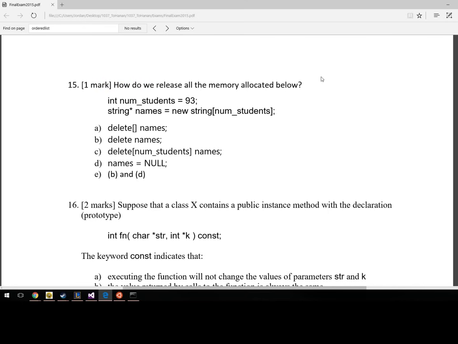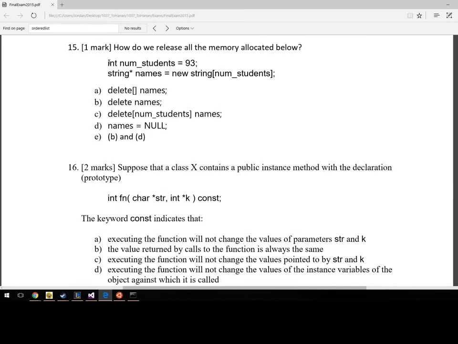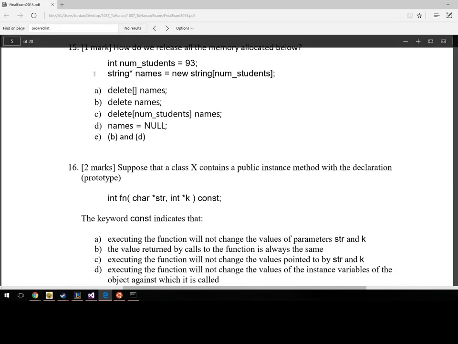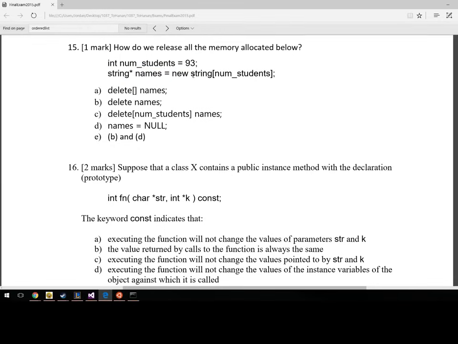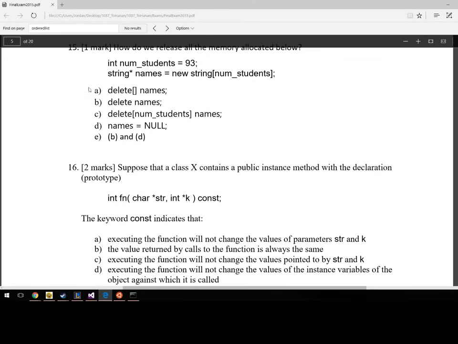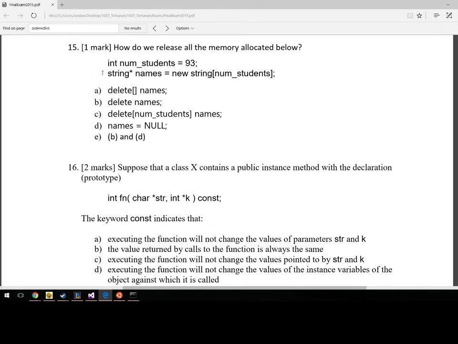Okay, how do we release all the memory allocated below? We have int numStudents is 93, string pointer names is equal to a new string array of numStudents. We don't know anything else about it. We know that so far we've just made an array of strings. We haven't put any strings on them dynamically. We haven't put any strings on them anywhere else. So to delete the following, all we have to do is delete array, because it's an array of strings, names, and then we're finished.